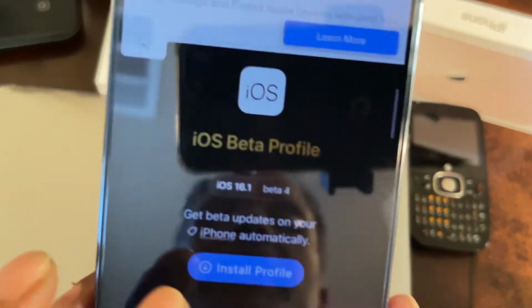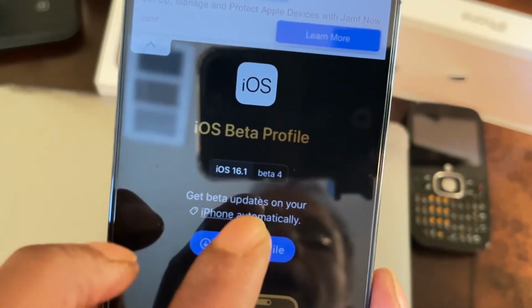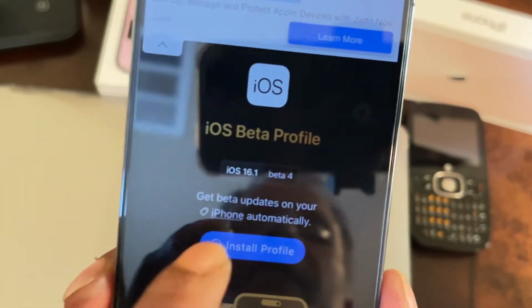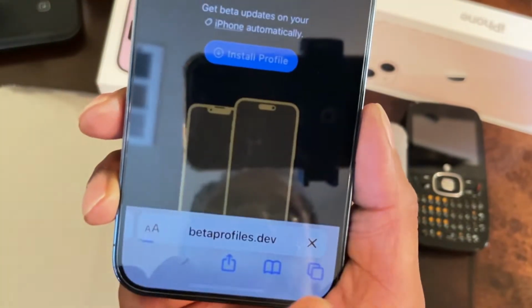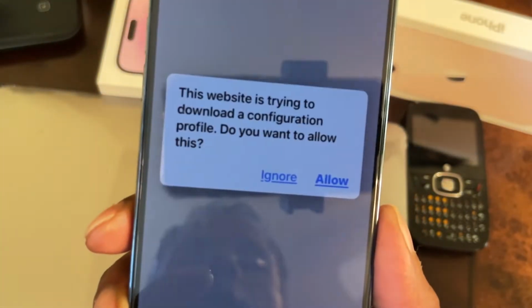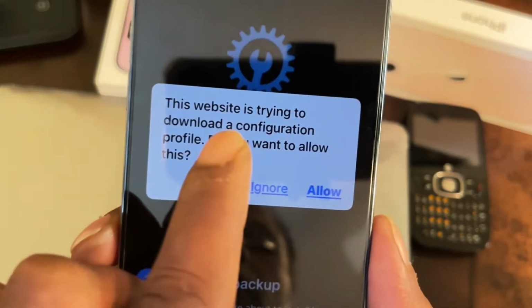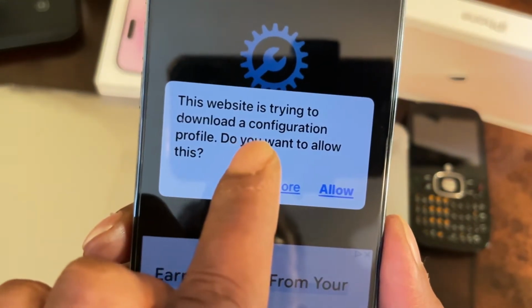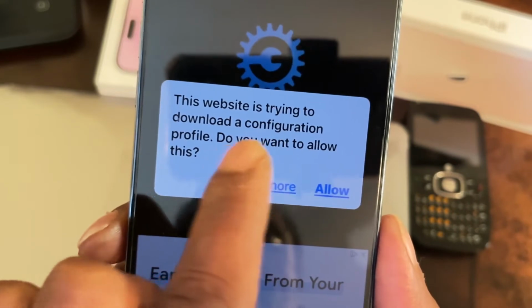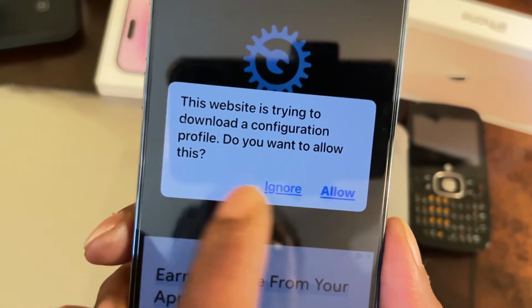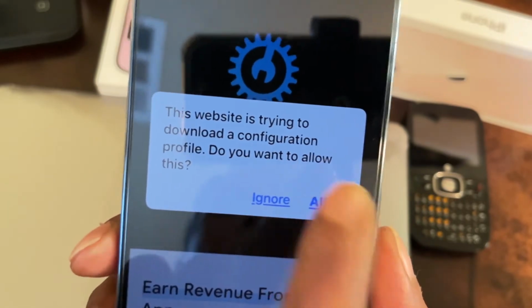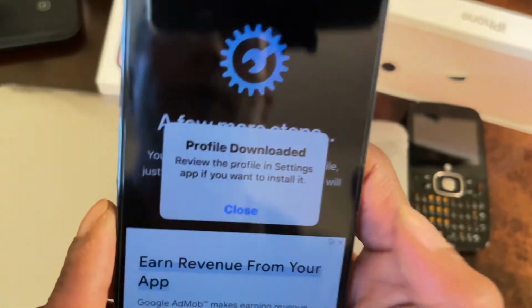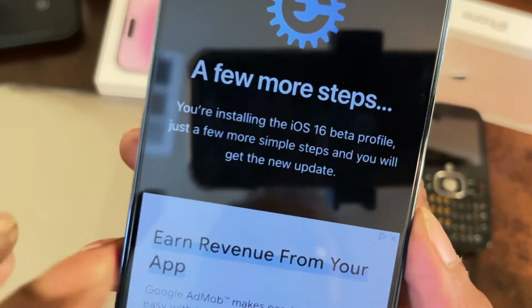So let me show you just the purpose of this video. This is the beta. Click on install profile right here, and then at the bottom you will see install again, and it will take you to this window: this website is trying to download a configuration profile. Do you want to allow it? So you want to hit allow. Okay, there you go. Then you want to hit close.